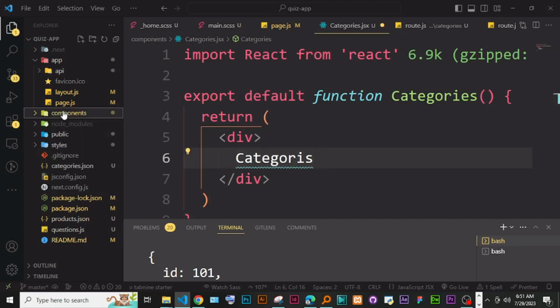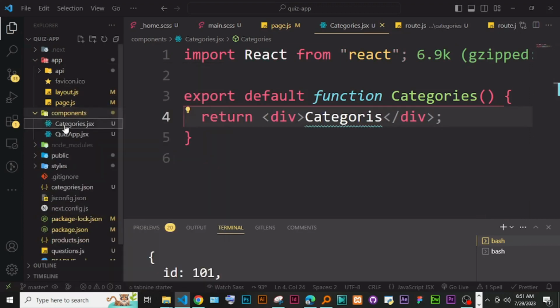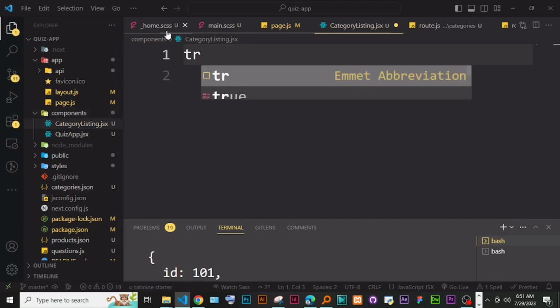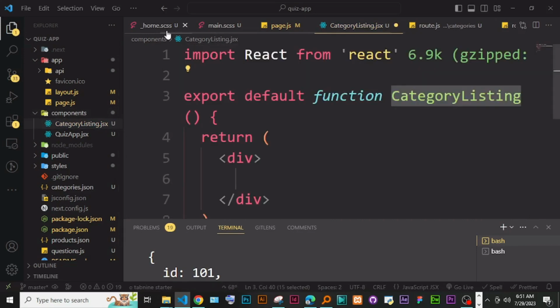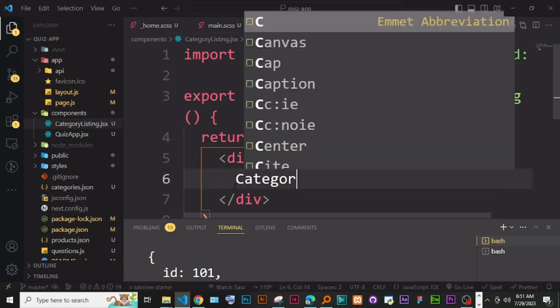Now let me create also another one for the category listing. Actually, you can always have that good naming convention. This is category listing, like you are listing them, or it is a list of the categories. So just name this one as category listing, and say RFC. Okay, category listing, and let me just put here categories, just like that.